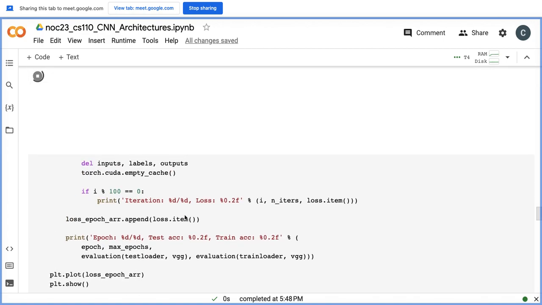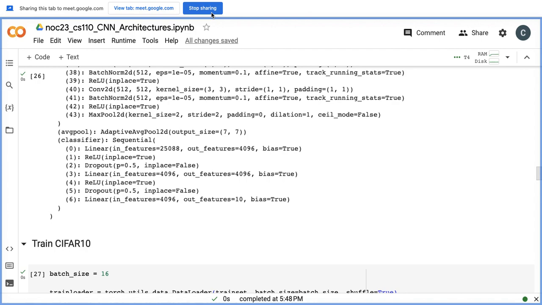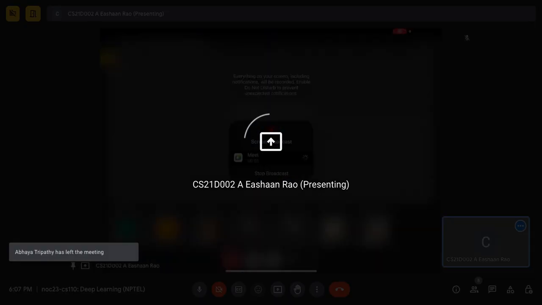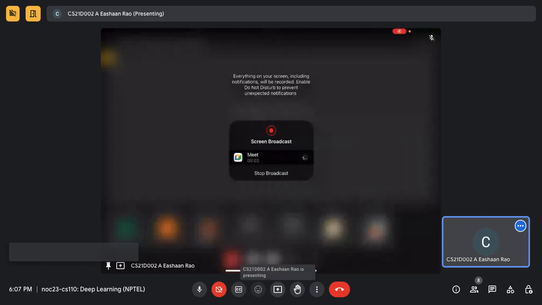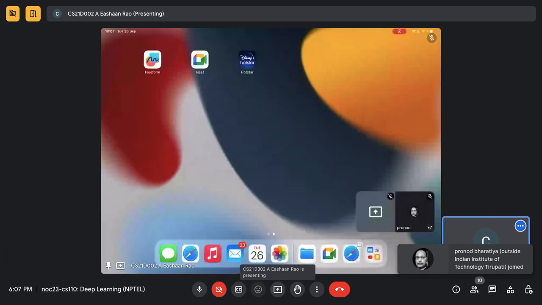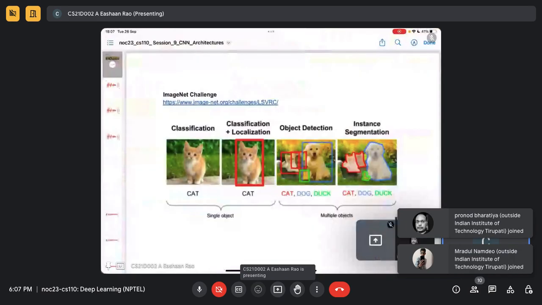Okay, so I'll stop sharing this. I will get back to the theory part first, and then we'll look at the code one by one. Let me share the second device. Okay, so let's start from this. I hope the screen is coming. Yeah.